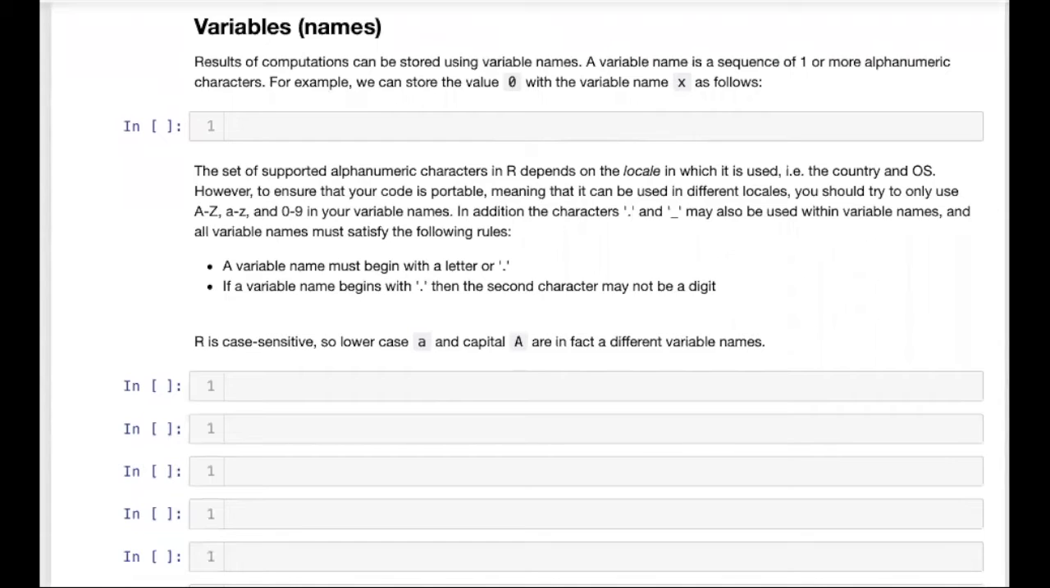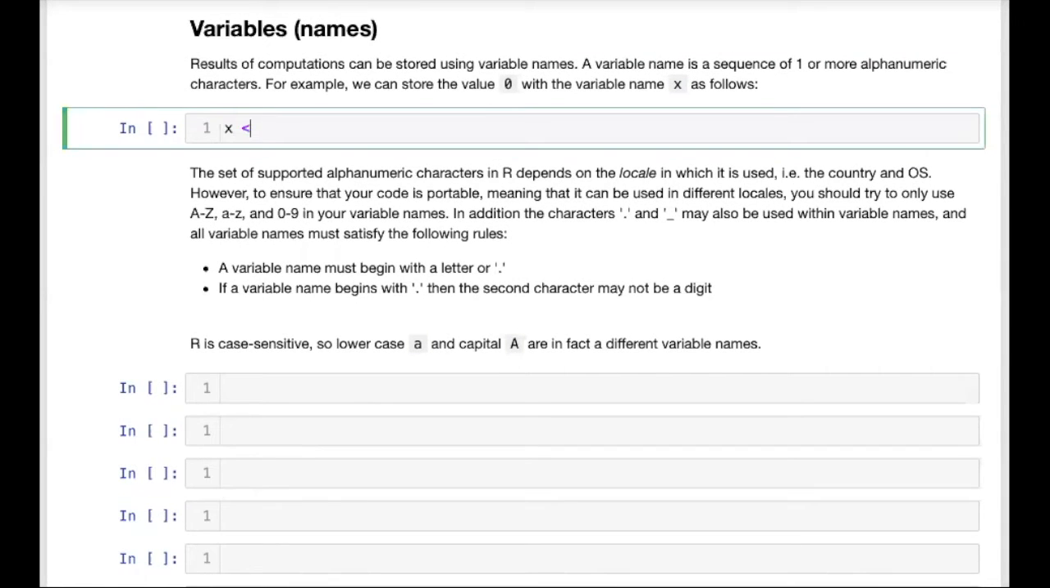Variables, or names, are sequences of one or more alphanumeric characters that are used to represent or store values in R. We've already seen a few examples of storing values using variables, and later in this notebook, we will cover variable assignment in a little more detail. Just to refresh your memory, we can assign a value to a variable using an assignment operator. For example, we can assign 0 to the variable x as follows: x, left arrow, 0, and now the variable x contains the value 0.